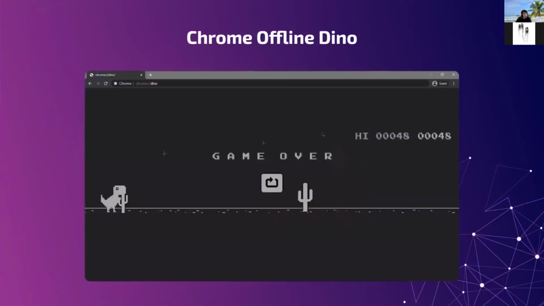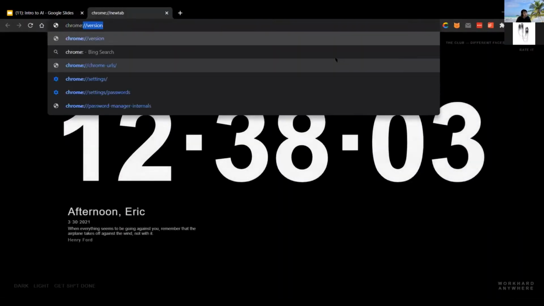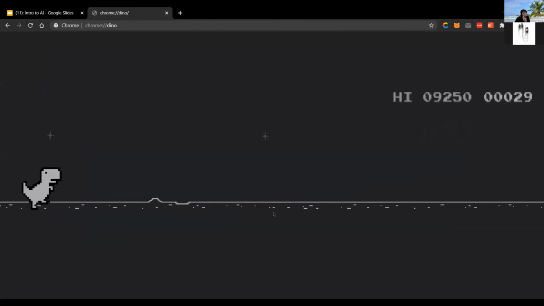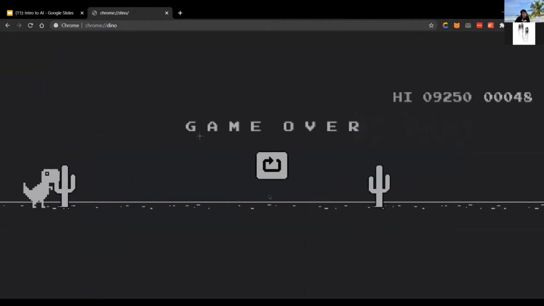And then really quickly, before we get into the AI stuff, we're going to introduce the Chrome offline Dino, because we're going to be using that example today. If you go to chrome://dino, you can view the Dino game. I'm sure 99% of you have seen this before, right? Normally it shows up when your internet goes out and you can't access Wi-Fi. Basically, we're going to be using this example later.